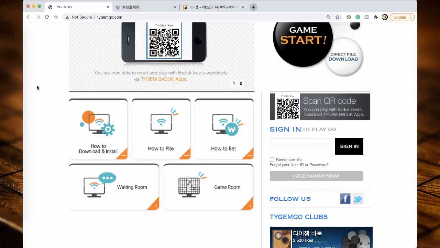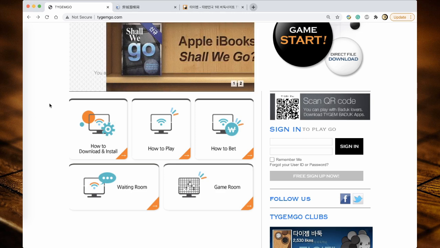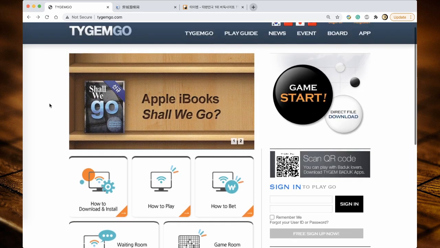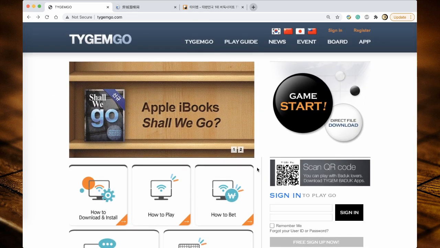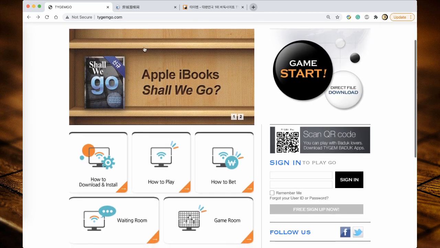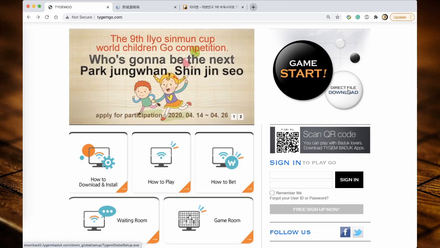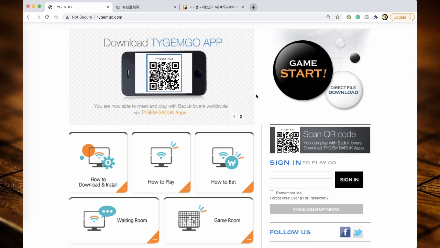The Tygem Go server is another Go server based in Asia. However, they have a relatively okay English version right here. After you go to tygemgo.com, you can just press the direct file download link, and it should download an exe file. And as you know, exe files are only available on Windows. But if you have a Mac or Linux, there are ways around it.